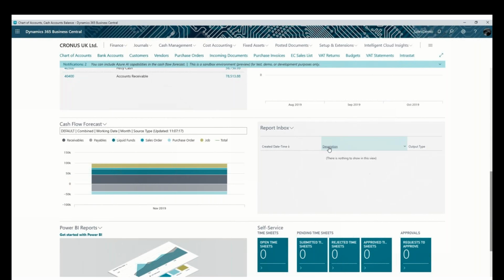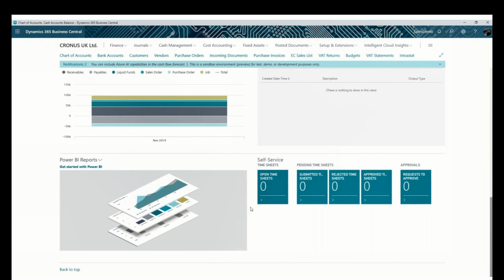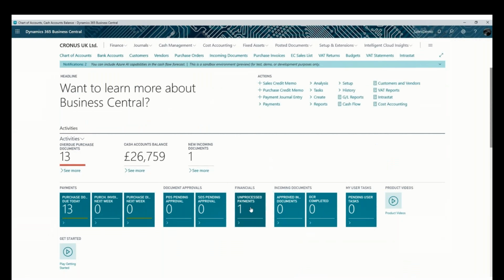If I have any reports that are due, they would appear in my report inbox. I've got my self-service section down here if I have to fill in timesheets. It's a report of how many timesheets I need to fill in or how many I need to approve. And if I am using an external tool such as Power BI, I can even embed them on my home screen. So my home screen is the first report that I see. It's my dashboard KPI style report. Nice and handy. It's customized to my role within the company.